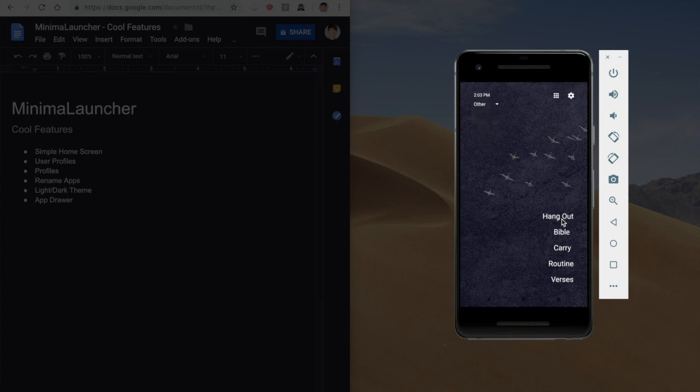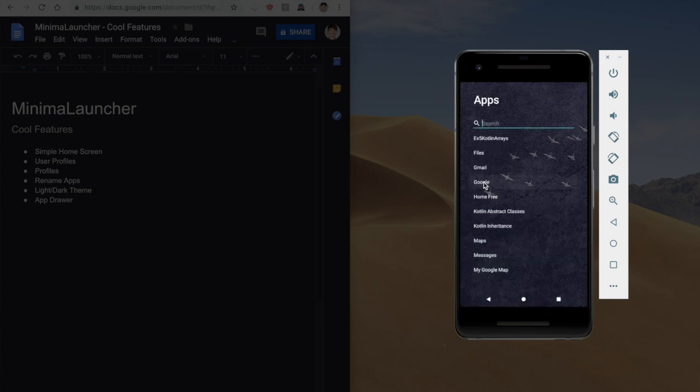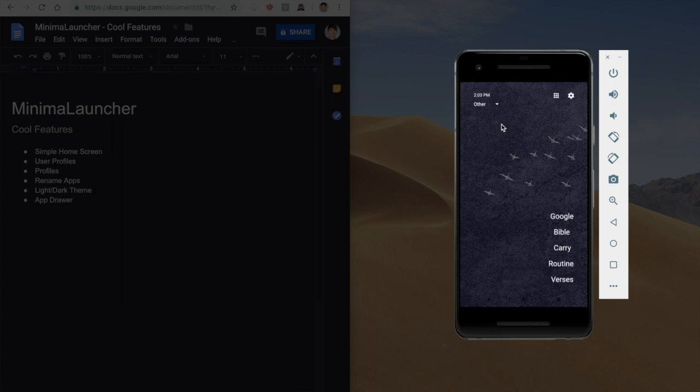Last piece that I really want to show you, besides user profiles, is that you can actually replace the app on the home screen. So you set them initially, but you can replace them. Let's say I want to replace it with Google. Boom, now it's on the home screen and it's saved in my preferences.